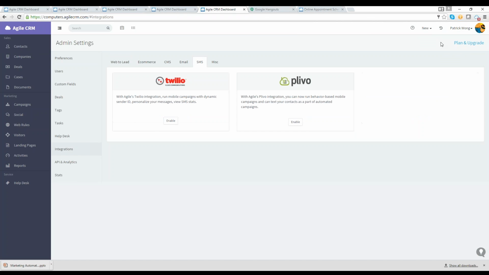So one of these two services, if I click on my name avatar, click on admin settings, go to integrations, and then SMS, I can see there's Twilio and Plivo. I hope I'm pronouncing those names right.